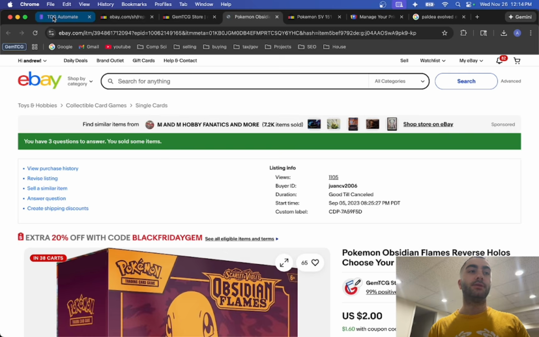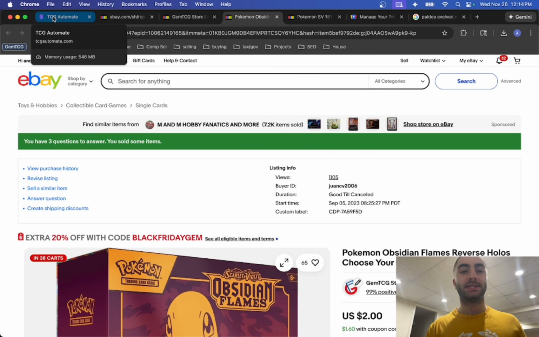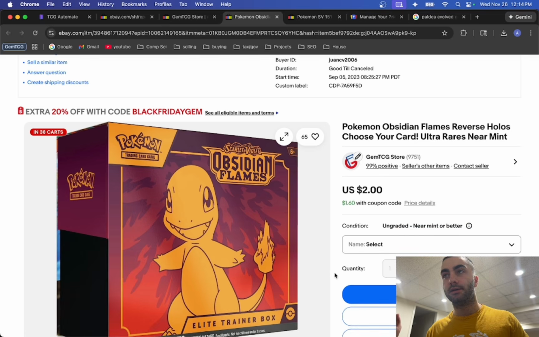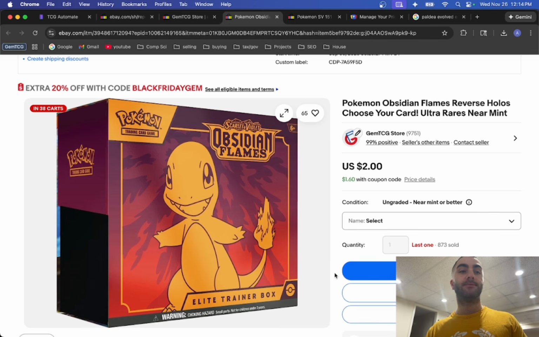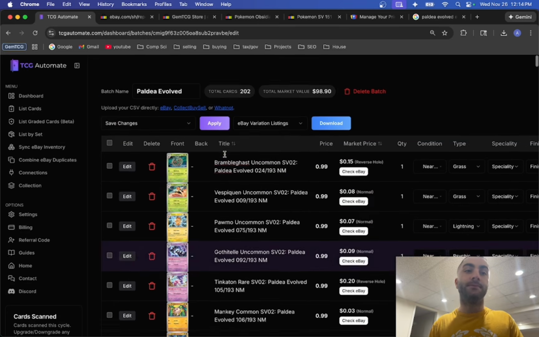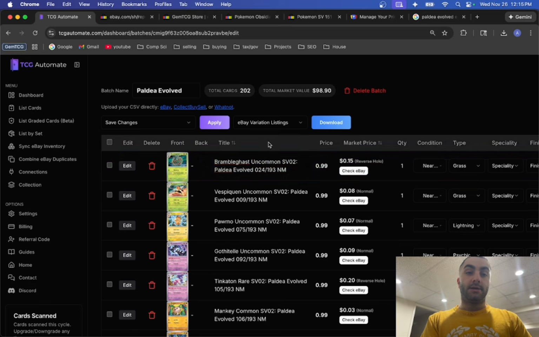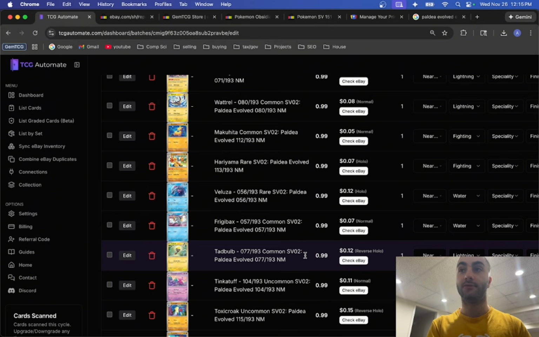But if you make it through TCG Automate, it bypasses all that and protects you from making those mistakes, because it makes the titles for you. It does the alphabetizing for you, the specifics, everything you need. It does that all, so think about it. I basically just made a brand new variation listing with 202 cards in not even 2 minutes. That's unheard of. It would probably take you 1 to 2 hours to do that from scratch if you were to do it all manually. And this is just a very important thing for you guys to be doing.